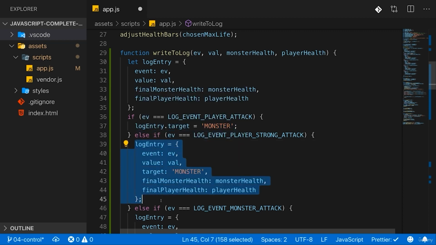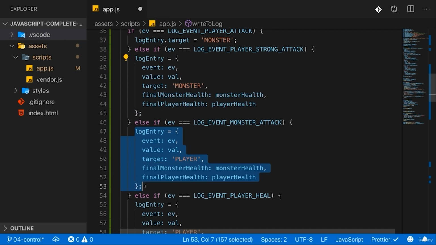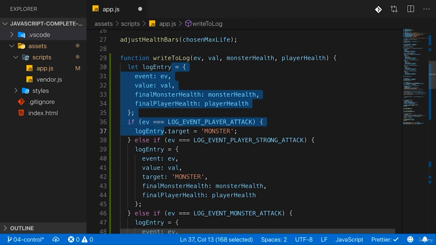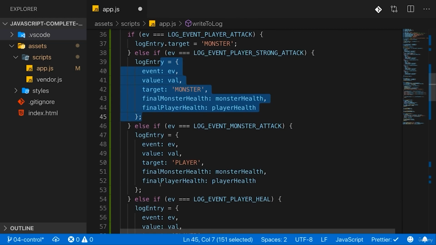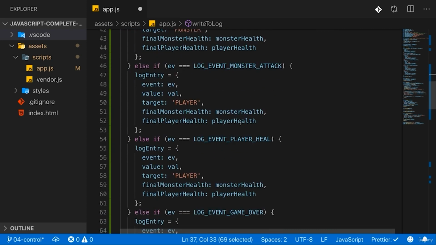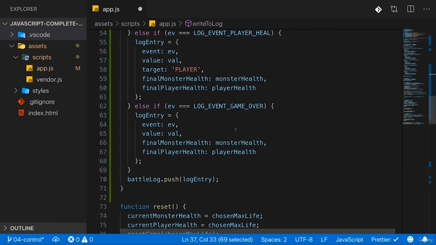I will leave these other log entries here like this though, just to make it really clear that we do set this information on every if block. We do it with this other approach too, but this might be easier to read and to understand. This approach, however, where you only change the target, of course, is the more dynamic or the shorter approach, and therefore the approach you might want to use in bigger apps.